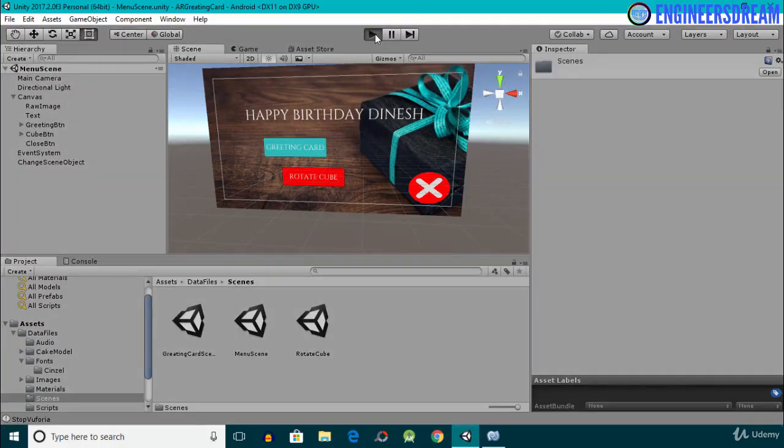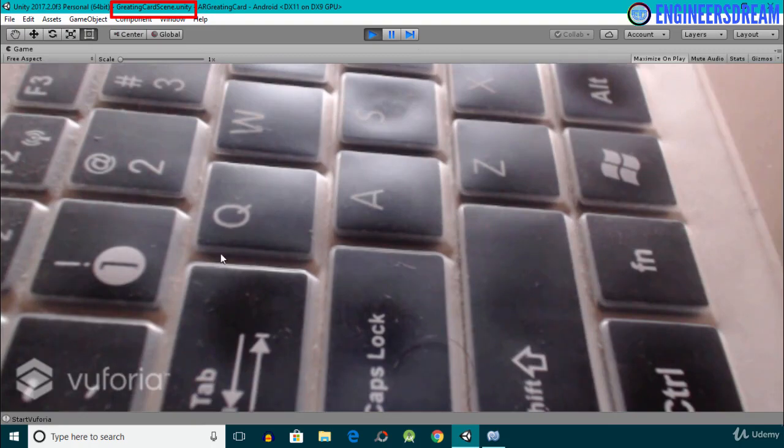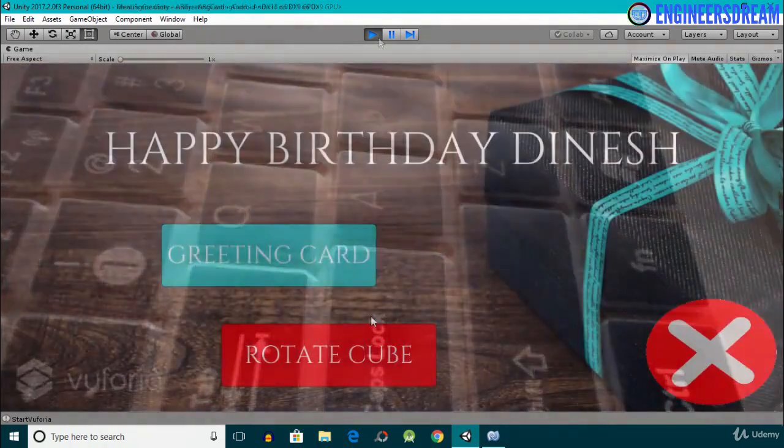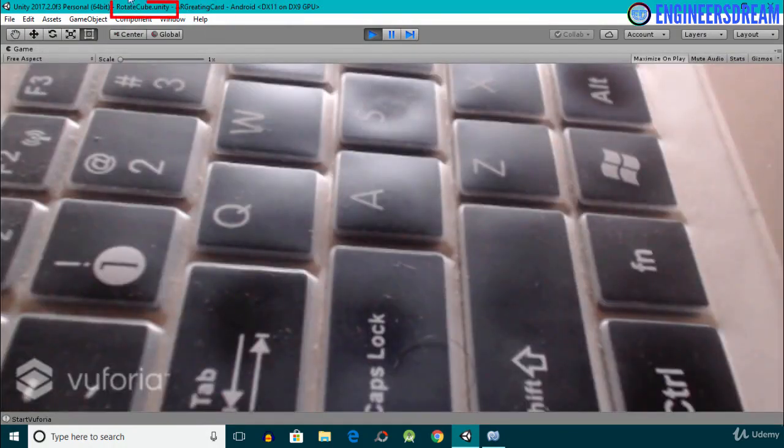In this video, we will write the program to interact with the buttons. So if I click on the greeting card button, then the game will switch from the menu scene to the greeting card scene. If I click on the rotate cube button, the scene will move to the rotate cube scene.